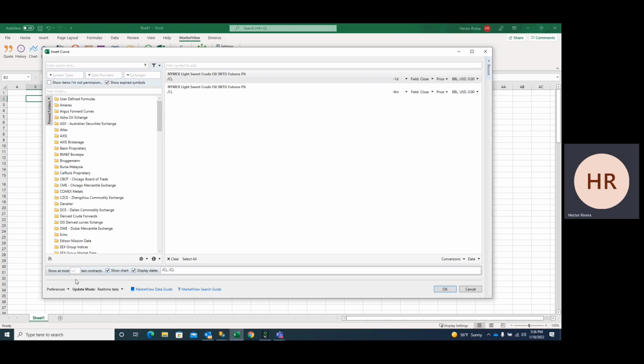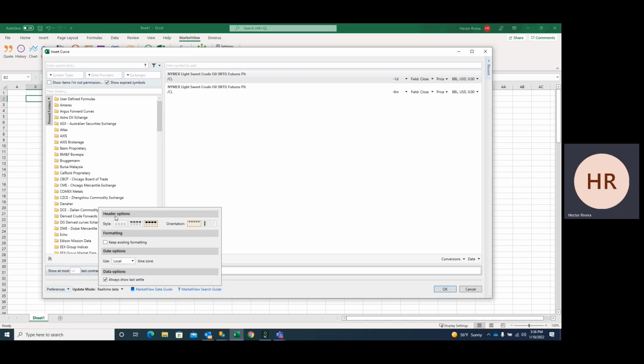If you click on preferences on the bottom left-hand corner, under header options, we have 3 styles. The first one is no headers. Second one is normal headers. Third one is bold headers, which is the default option there. Under orientation, the default setting there is the first one, which is symbols in columns. The second option is symbols in rows.